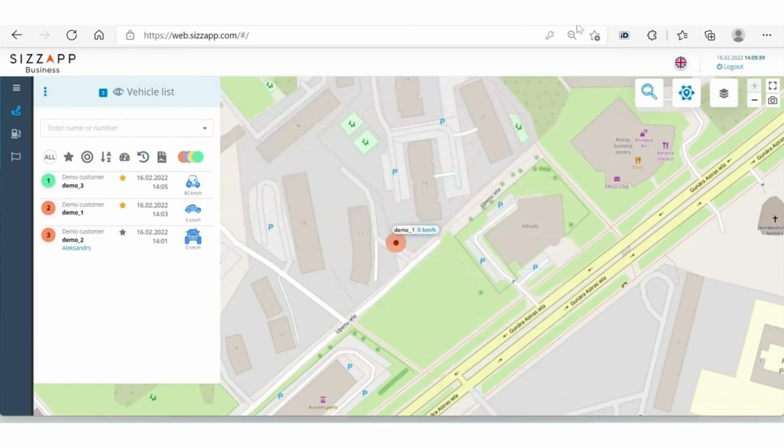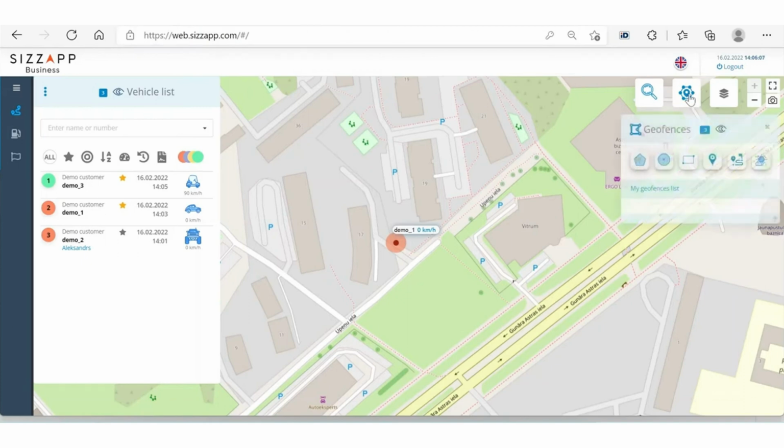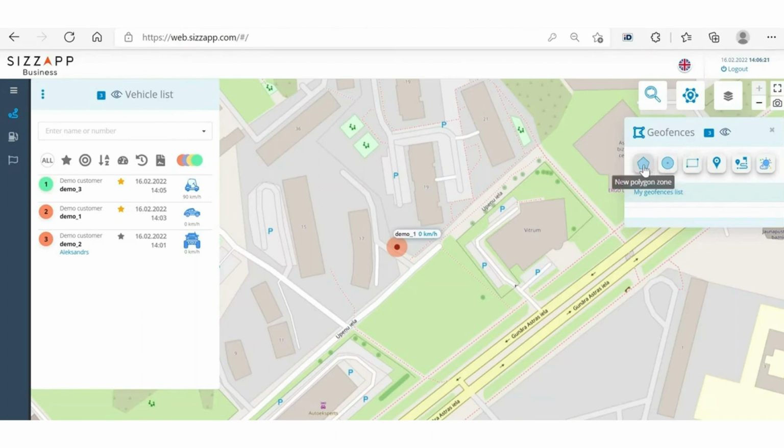The next thing we need to know where to find on the web version is geofencing. So let's examine geofencing and geofences. This is the geofence button. Here you can choose between 3 different types of geofences: circular, rectangular, or a polygon shaped geofence. Let's select the polygon option. This is how it works.